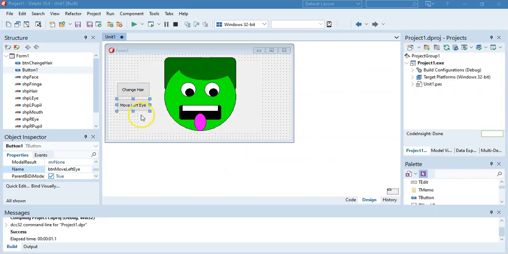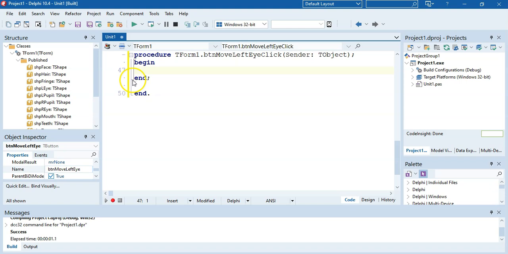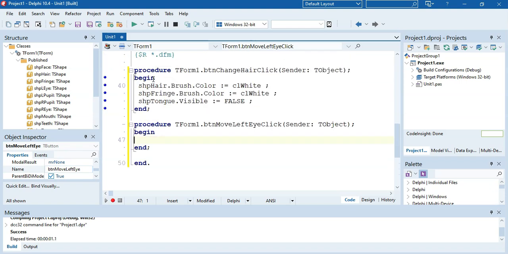So what have I done so far? I've created another button. I put another button on my form because I want this button to do something different. I gave it the name BTN Move Left Eye. That's the name of the button, and the caption is Move Left Eye with spaces. When I double click on this button, I'll go to a set of code which is different to the previous one. The previous one's above it.